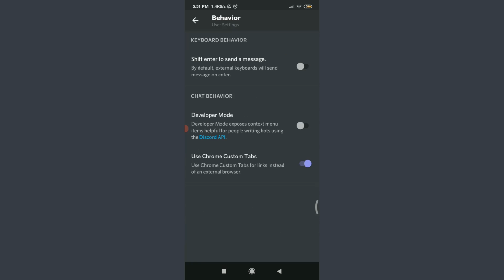So here you can see an option of developers mode onto this chat behavior option, where you can see that developer mode exposes context menu items helpful for people writing bots using the Discord API. So to enable it, tap on this sliding bar on the right corner straight to developer mode. So you can see that this theme has been updated and you have successfully enabled developers mode on it.